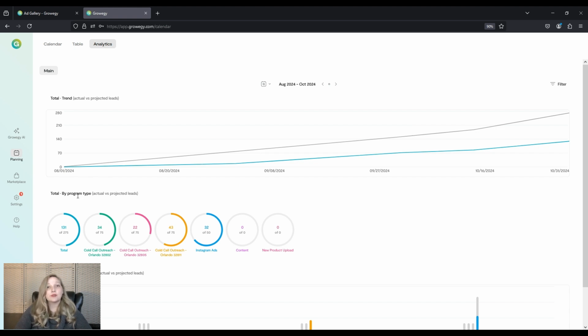So it's going to break out those individual types, and this is where your custom program types come into play and become very important. Make sure you watch the tutorial that we have specifically on program types. We go over that in more detail and show you how to set those up. Now down here, you're going to see each of those program types listed. These are our marketing campaigns.